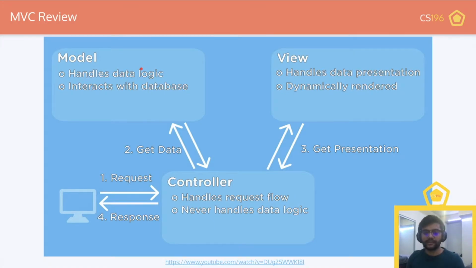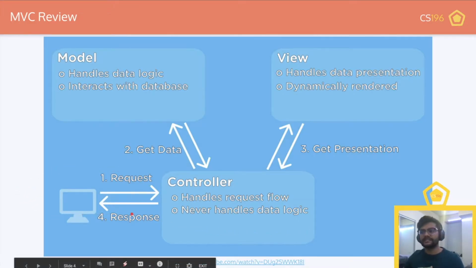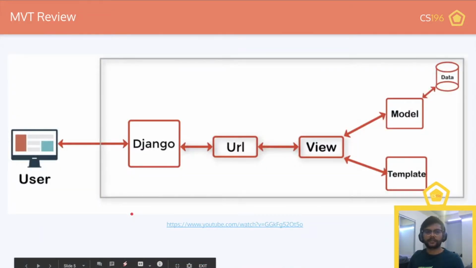For example, if Facebook used an MVC model, they would see, okay, Rohan wants to log into Facebook, let's get his friends and his feed, get that data from the database. It goes back to the controller, which sends it to the view, which will then dynamically render this data for the user. That's sent back as a response to the user, who can see this dynamically created app.